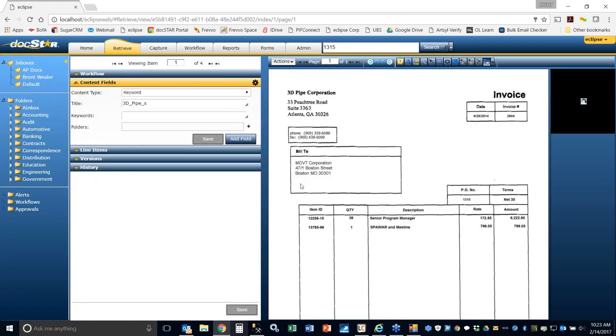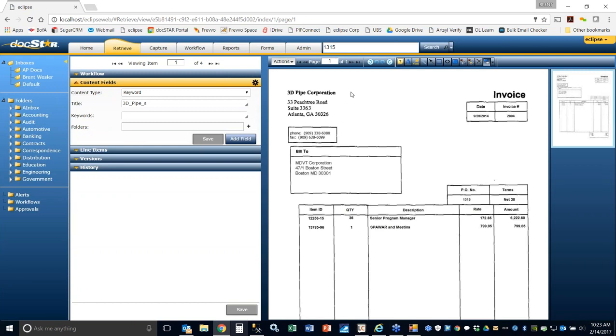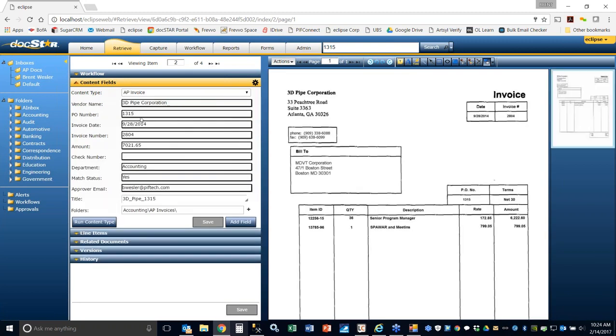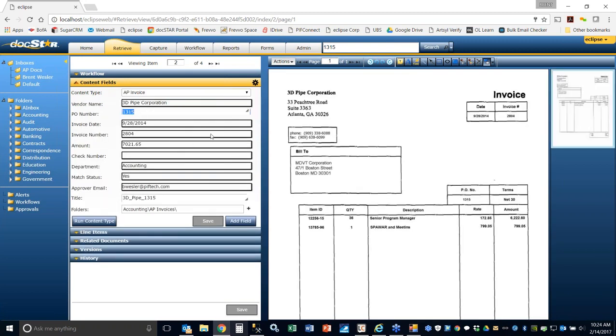So you see it's very dynamic in what it can actually do and extract. It found this particular document with 1315 in it, which happens to be that PO number, as you see here. Now that could be a keyword, or it can be an actual content field value.